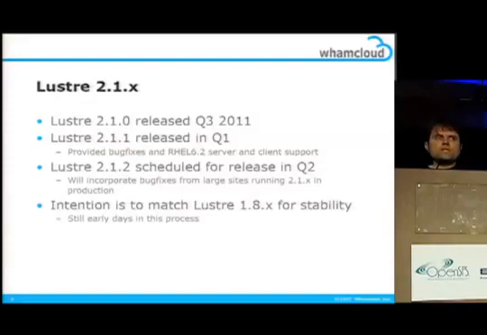Then shortly after, we designated that as our maintenance release stream, and so in February of this year we brought out a 2.1.1 release, which was mostly bug fixes, but also added Red Hat 6.2 server and client support. And then we're due to release a 2.1.2 release later this quarter, which will provide additional bug fixes.